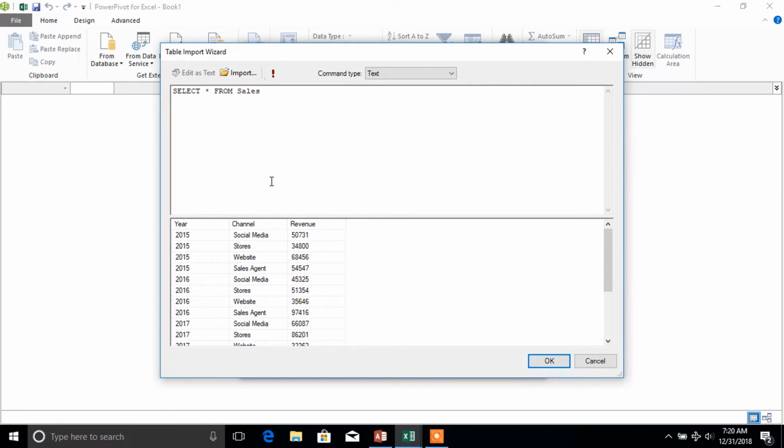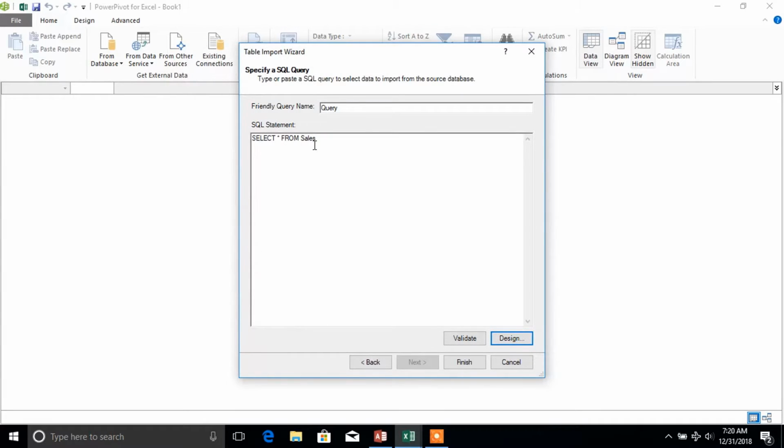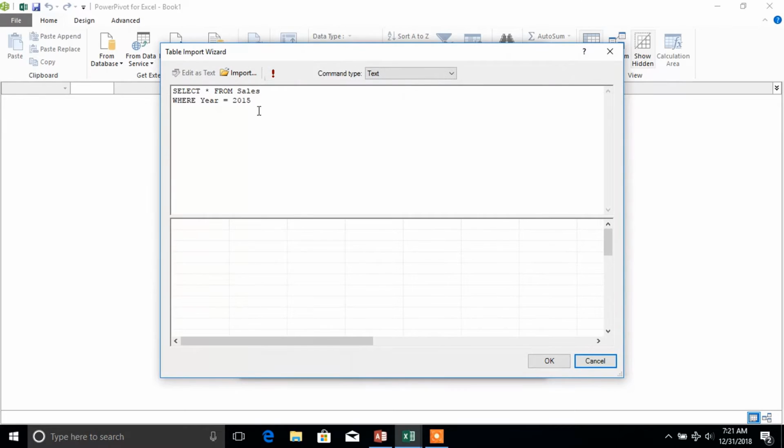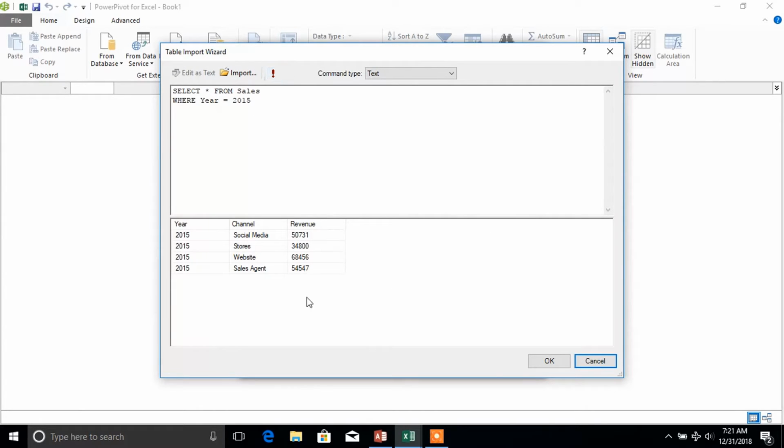If I want to take the query further, maybe I want to see only 2015 data, I can go back to my design. I can go back to the query language and then enter where and use the where to specify the year that I want. So where year equals 2015, then go to design and then run this. So now you see that the data has been queried and now we can see only 2015 data.